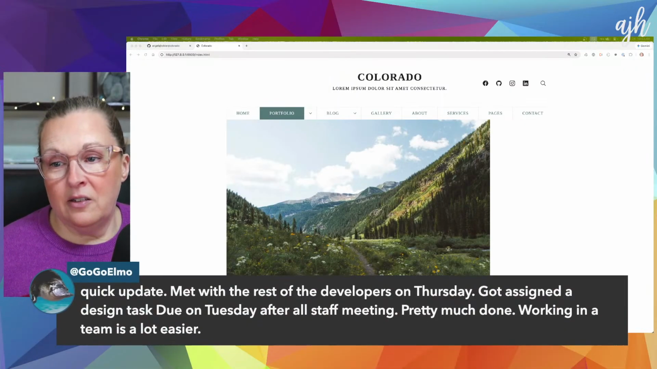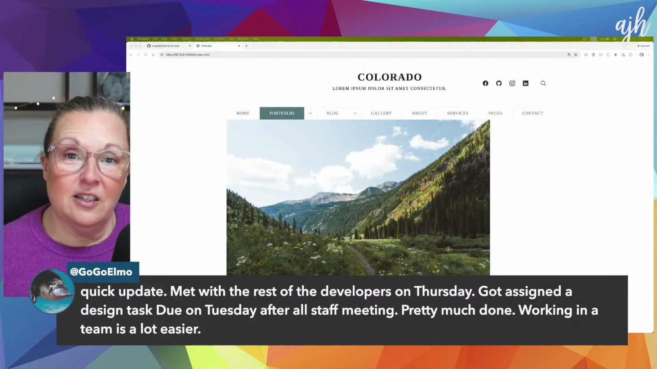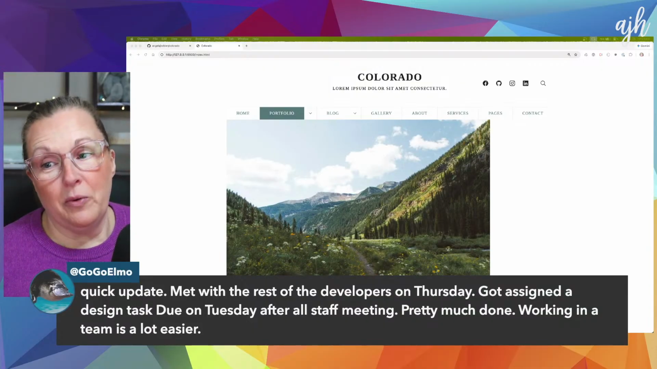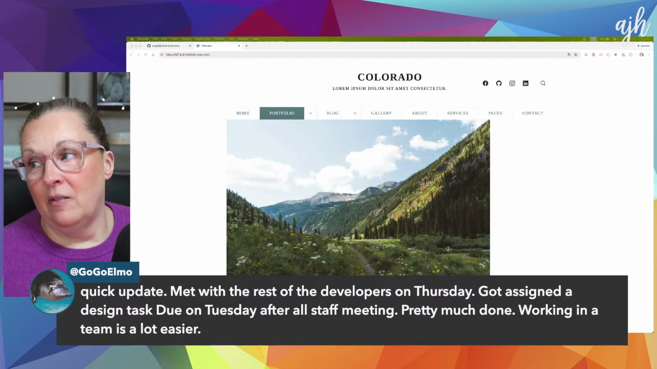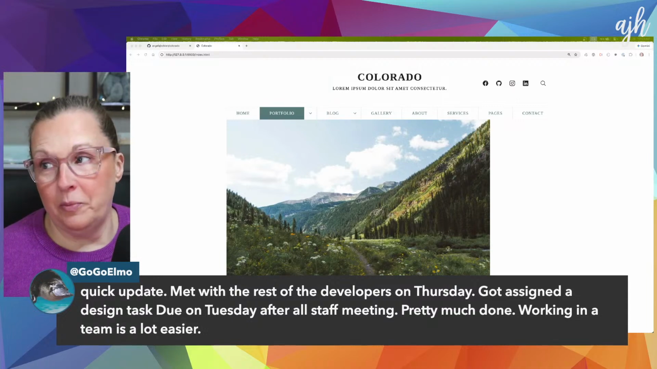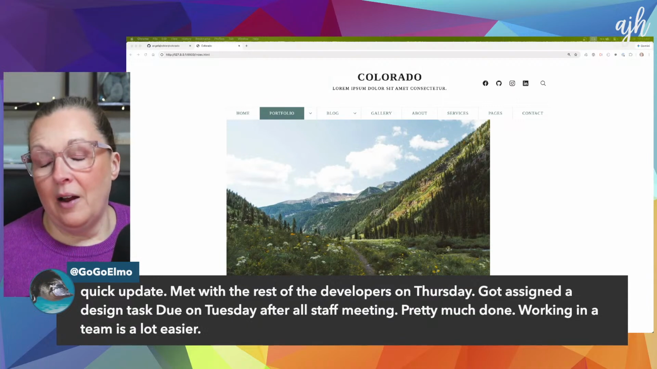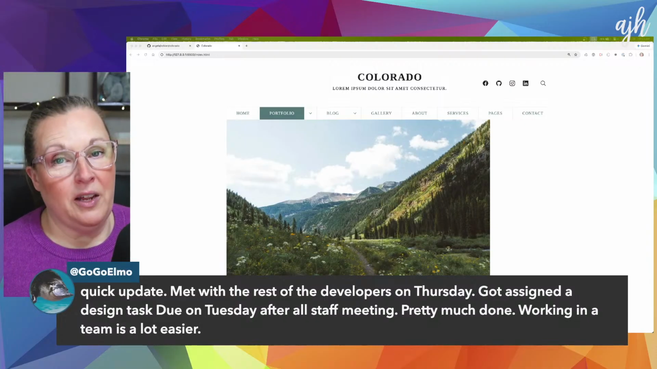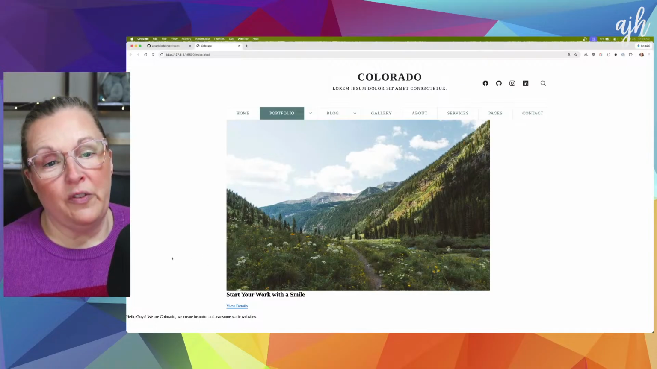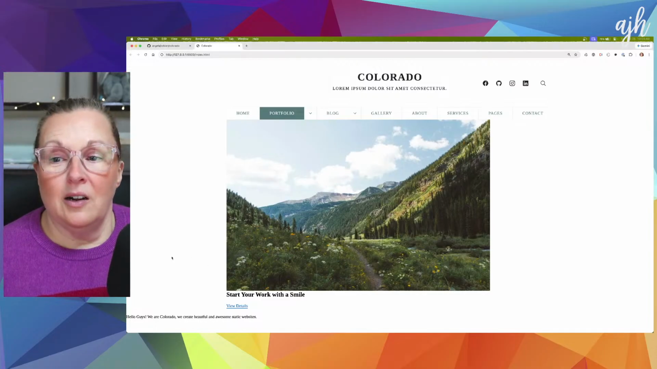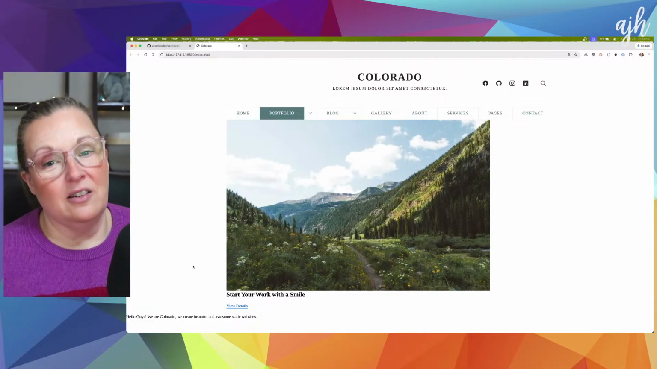And Malik says, quick update. Malik is in his design internship. He says he met with the rest of the developers on Thursday, got assigned a design task, which is due on Tuesday after the all staff meeting. Pretty much done. Working in a team is a lot easier. Oh, good. I'm glad you're having a good experience, and we love the updates. Malik is a design intern who is finally starting to get some tasks. We love that.